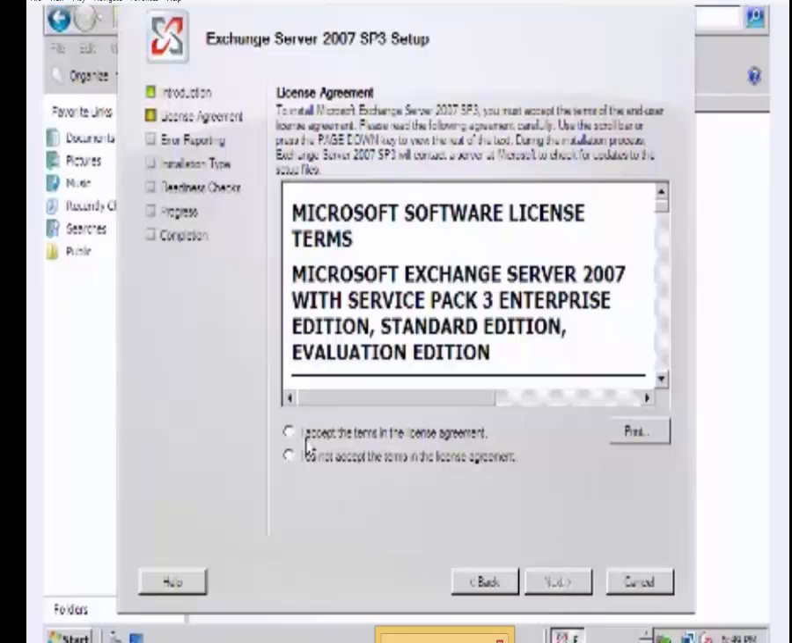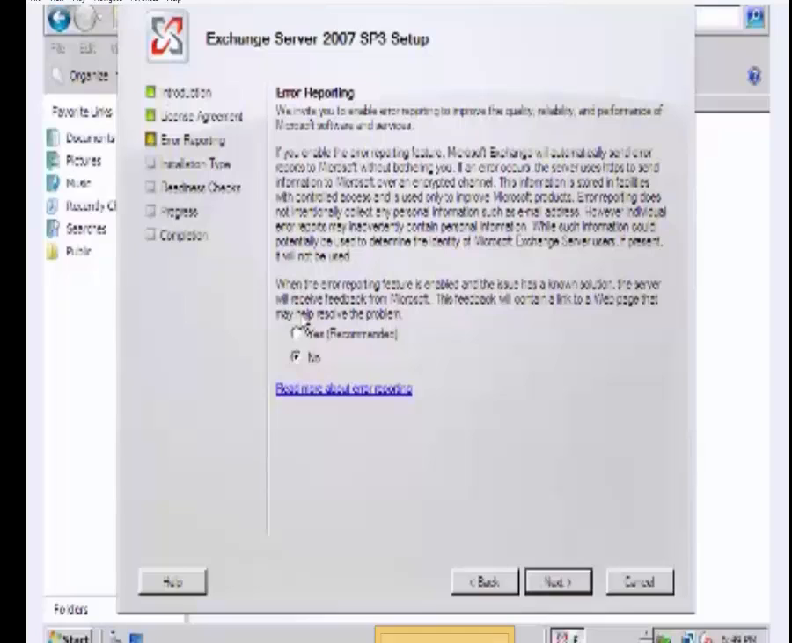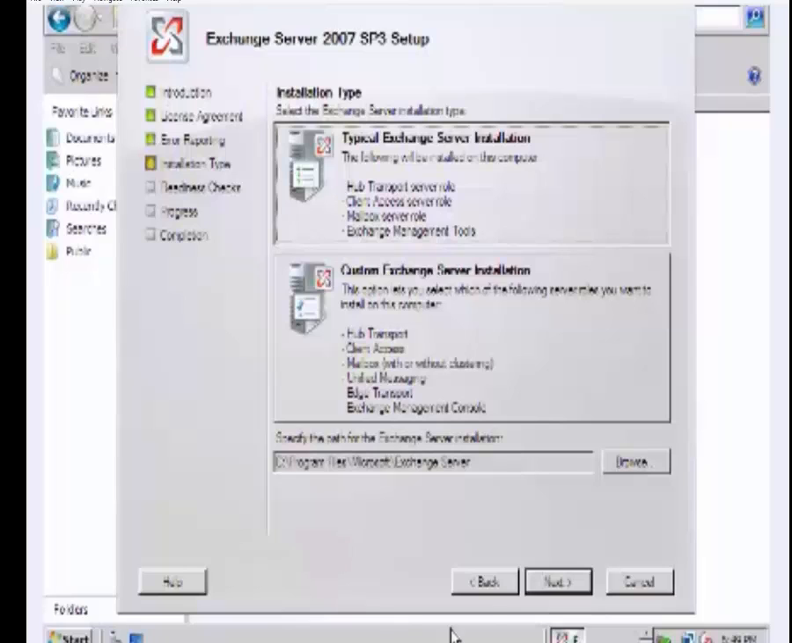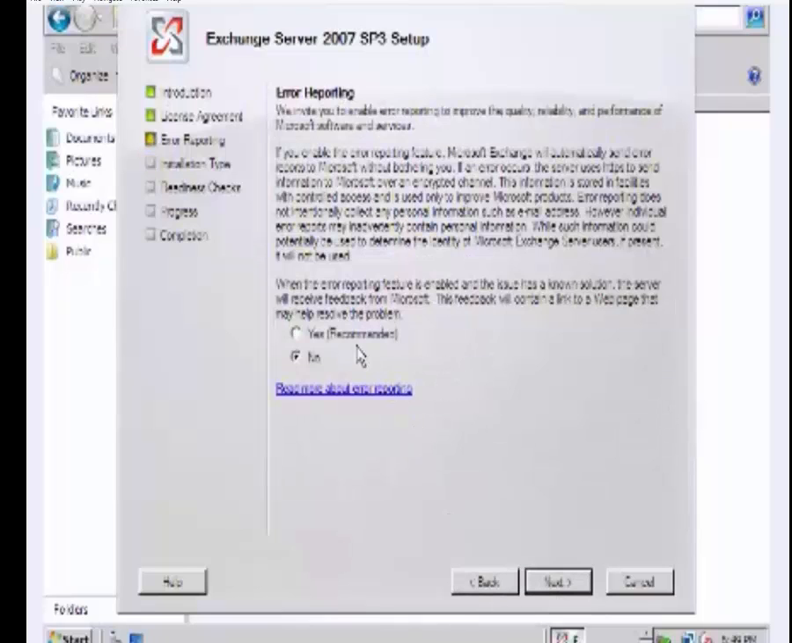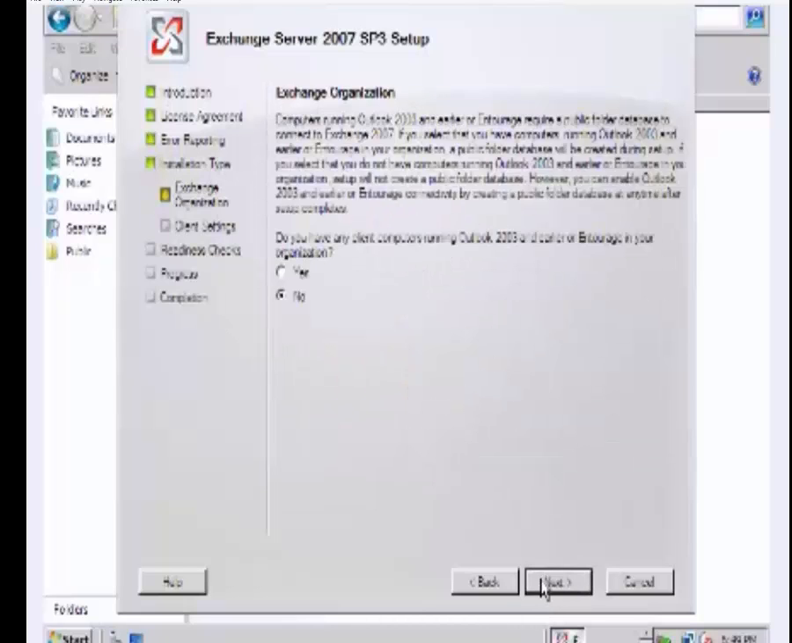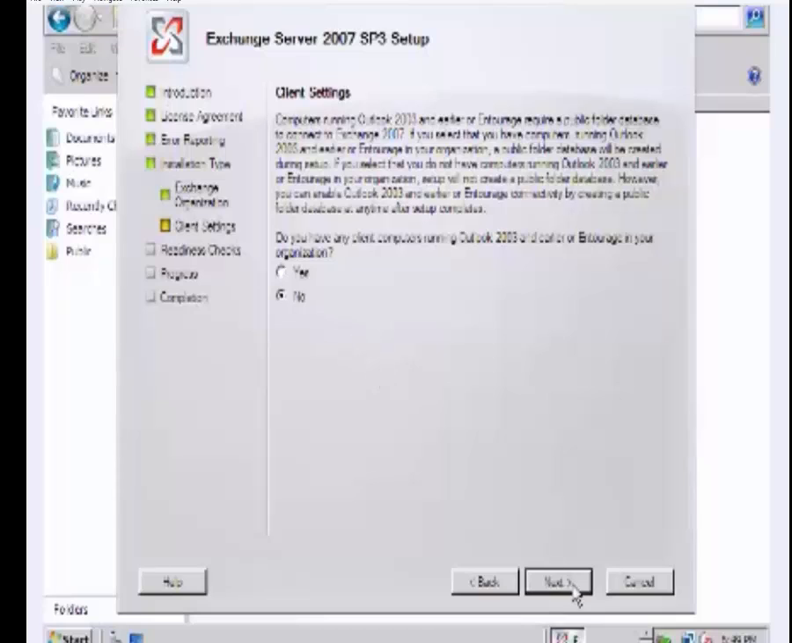Of course we have to accept the terms. Select next. And of course error reporting is your choice. I'm going to leave it off or no for the time being. Select next. As a matter of fact, I think I'm going to turn it back on. So yes, we're going to select yes, move on to next, select next again, and you can name the organization anything you want there.